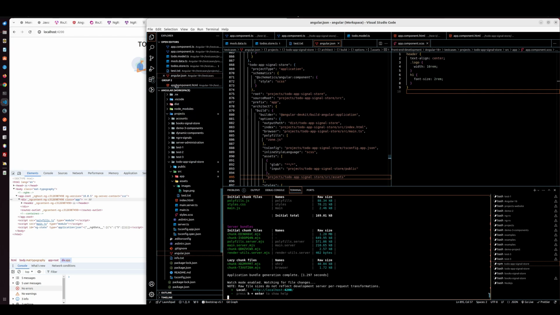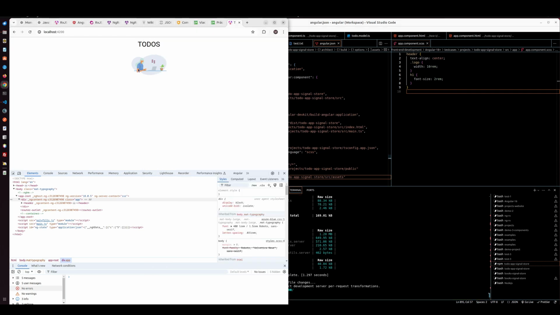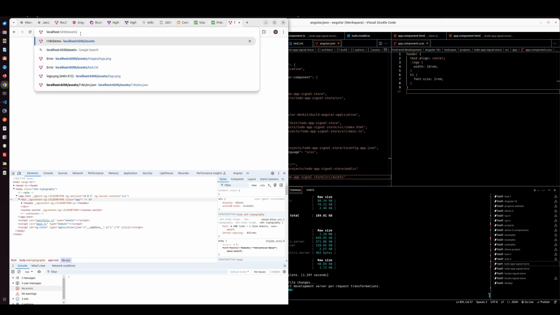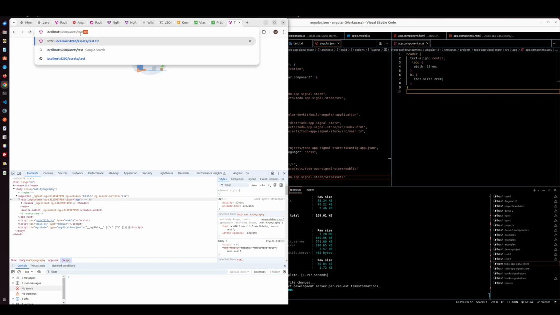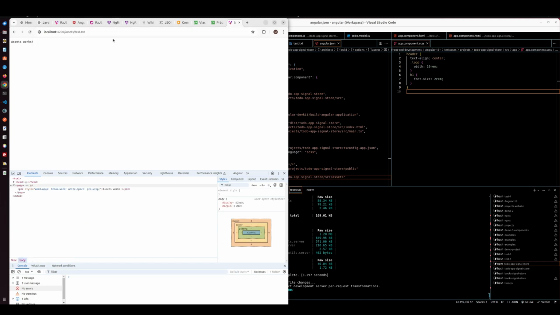After the build, the assets folder works and you can test it. Now the assets folder is available and accessible.